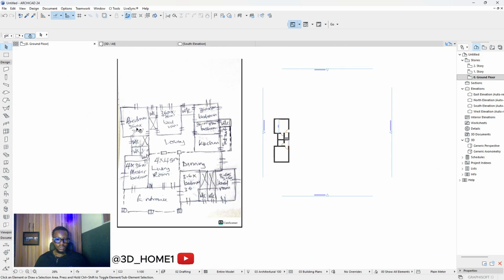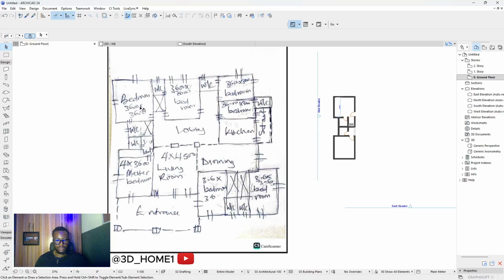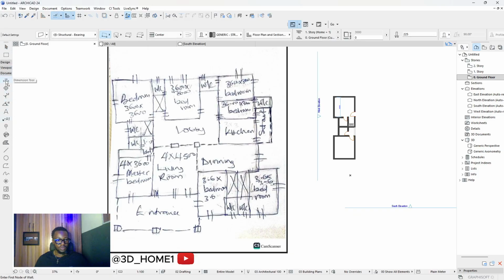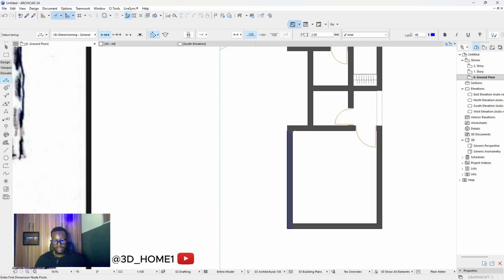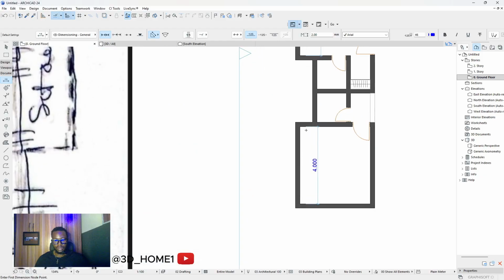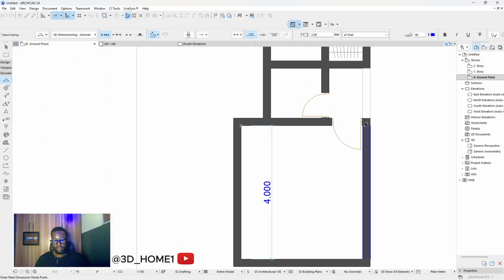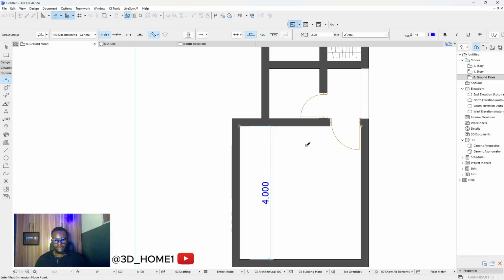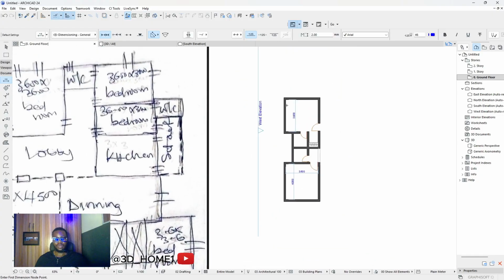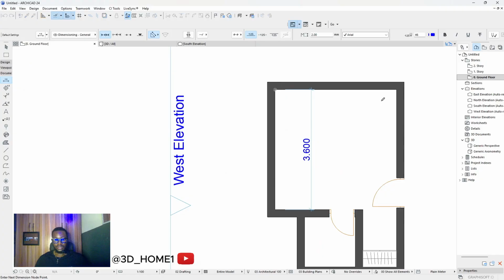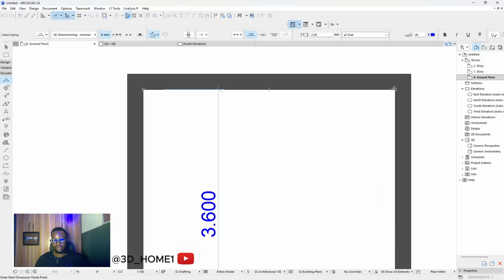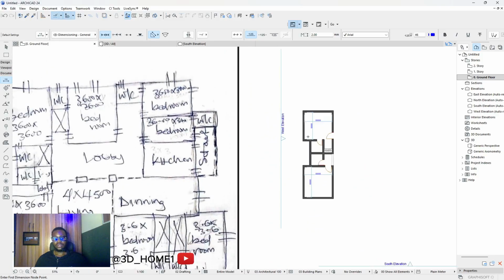Now I think we are done with this section of our room, this and that. Okay, and for the measurement, which is very key, you discover that it's not different, it's the same thing. Then this side is 3.6 by 4 meter. Then this side is 3.6 by 3.6.